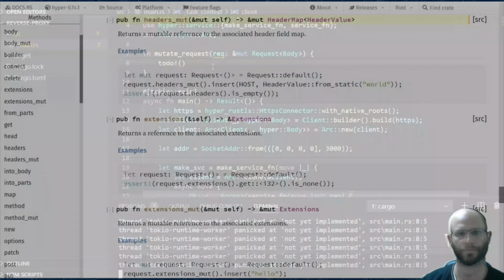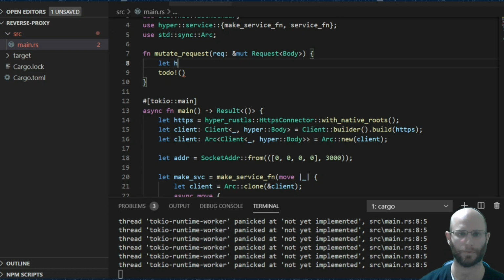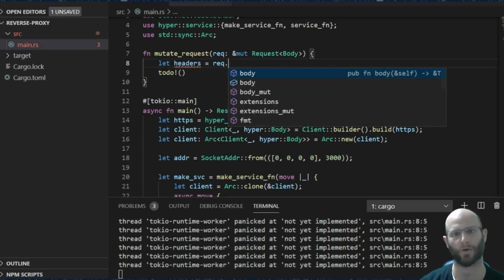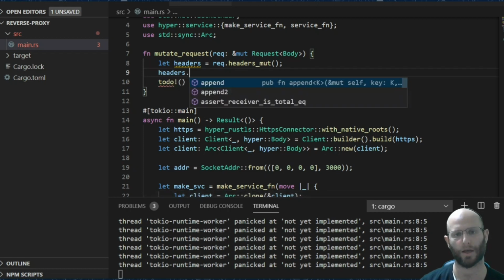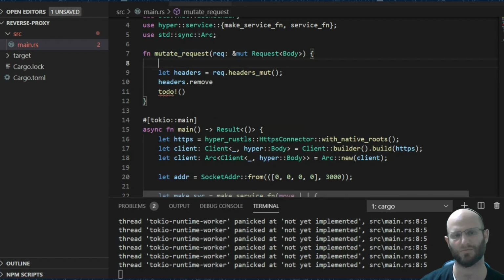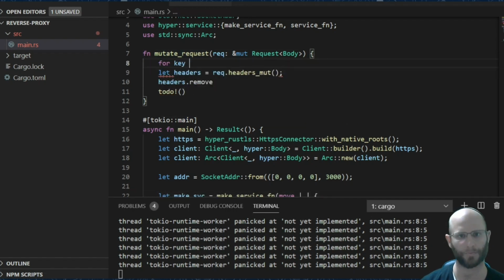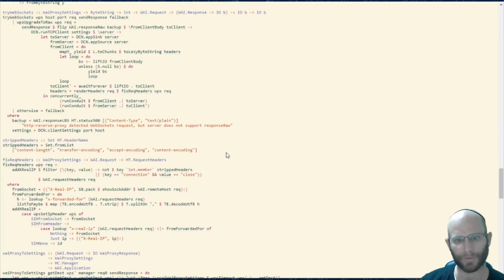So let headers equal request.headers_mut, headers.remove. In fact, be a little more clever. And again, I'm just stealing this directly over here from the Haskell code.